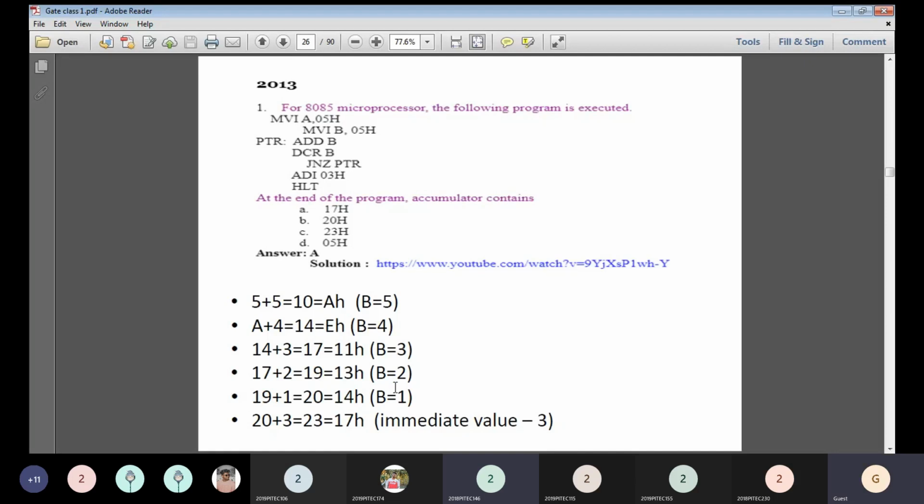After repeating, you will get the resultant value 14H. Now decrement the value of B. So B becomes 0. If it is 0, come out of the loop. Now what has to be done? Add 03 with the accumulator content. The resultant is 14H, so add 3 with it, and you get 17H. That will be the resultant value after execution of the program. So the answer is option A, which is 17H.